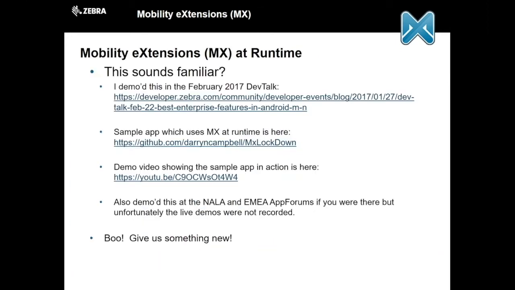Now, I have given this topic before. I demoed this on the February 2017 DevTalk, which was ages ago. I had a little sample app at the time, which I would run through and say, well, this is what the access manager does, this is what the application manager does, and it was all good. But if I could hear you on the phone muted now, I can imagine you're saying, boo, give us something new. So I thought, what can I do to make this a little bit more interesting?